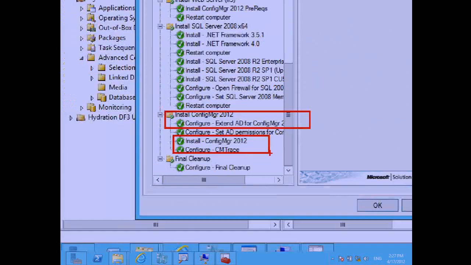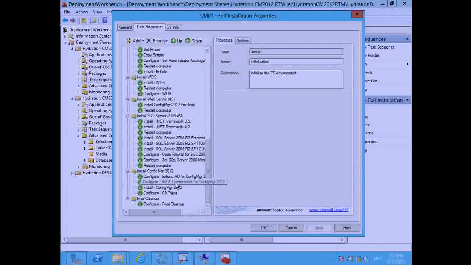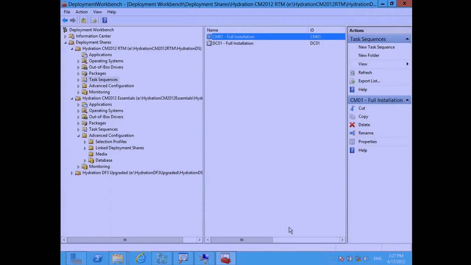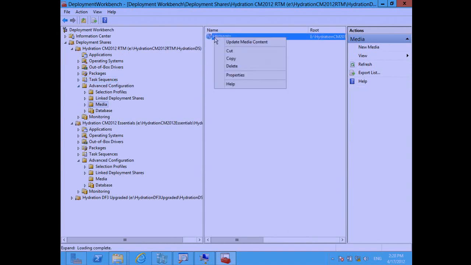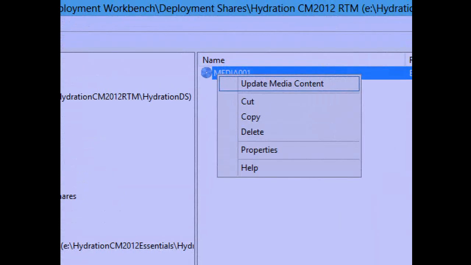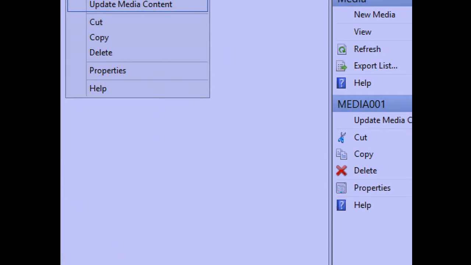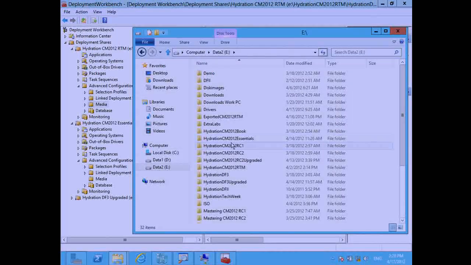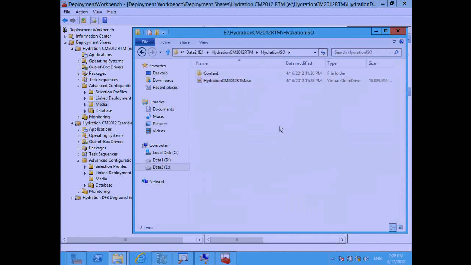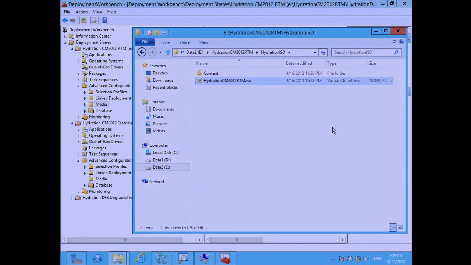And the only thing you need to do after downloading the zip and filling it with content is to actually go in here into the media item and right-click and say Update. Because when you do, it will create that giant ISO for you. So if I go to this folder, you can see I have a few. This is my ISO, generated out of the workbench.